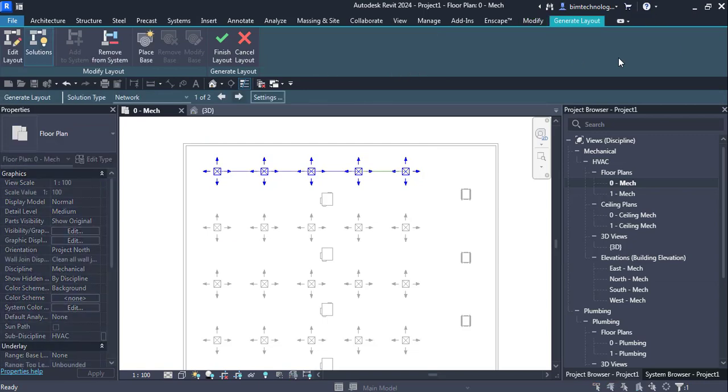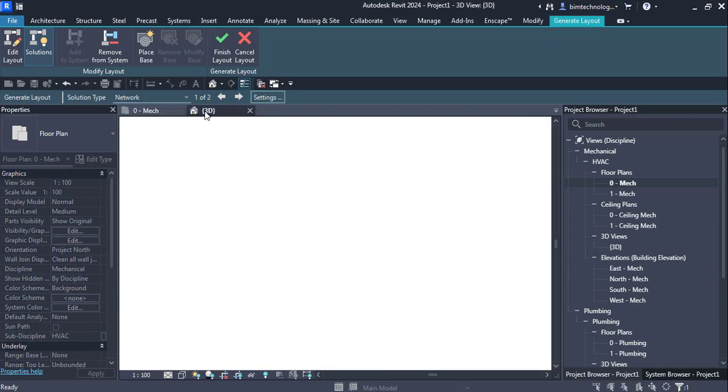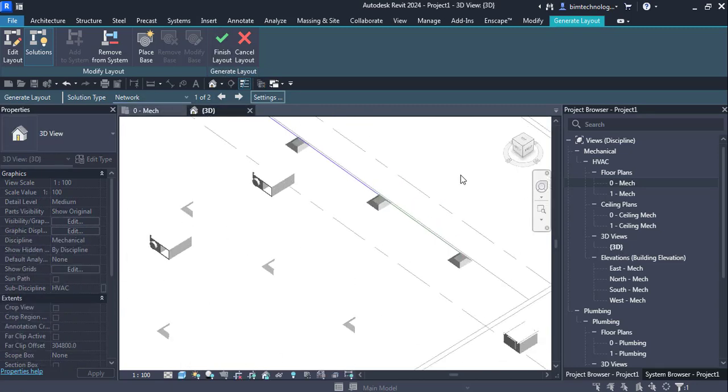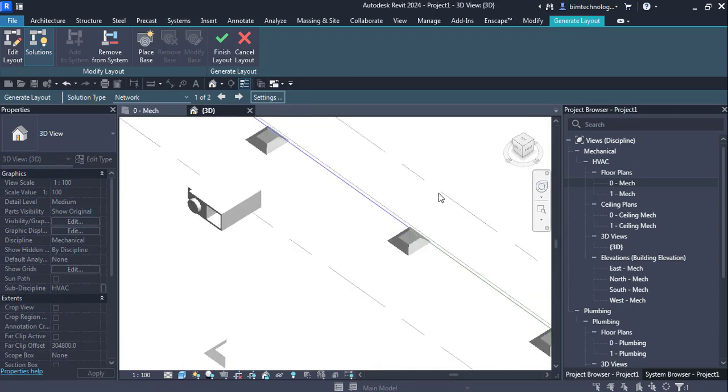The moment I choose generate layout, I can see that there is a layout displayed over here, and at this generate layout panel you can see there are various tools displayed. We have the solutions, we have this edit layout, and different options are there. Now in order to see the different solution types that we have, we can see there are 3 options in this drop down list. So I'm going with the 3D view here, and I can see that the green lines and the blue lines are displayed.